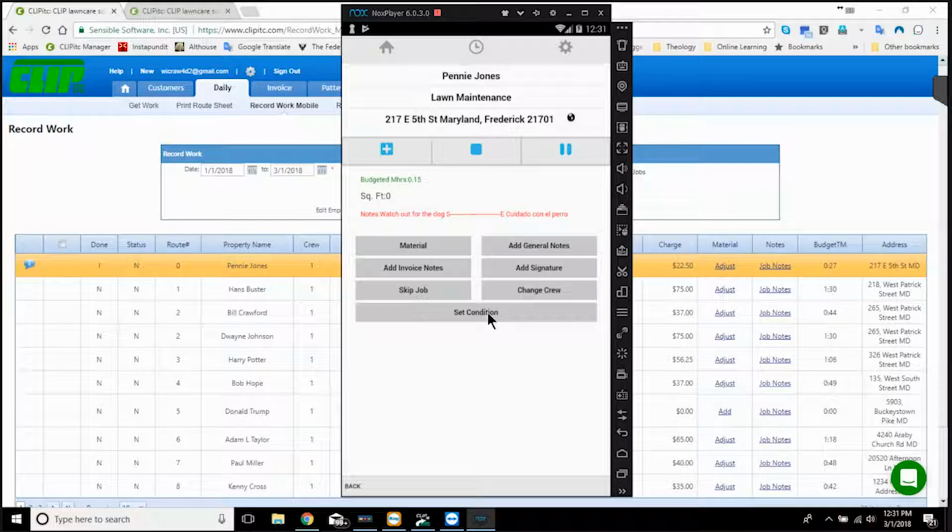Set condition has to do with weather conditions. For certain applications, you may need to track wind speed, direction, temperature, etc., in order to legally apply a certain product. Skip job. That allows the crew to skip this job ahead 1 week. We're going to be modifying the settings so that you can disallow this, meaning that you may not want the crew to skip a job. You may want to reserve that for the office. So eventually you may be able to turn that off so that the crew can't see this.